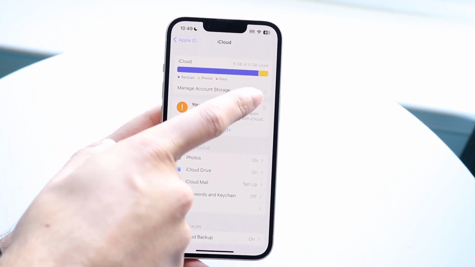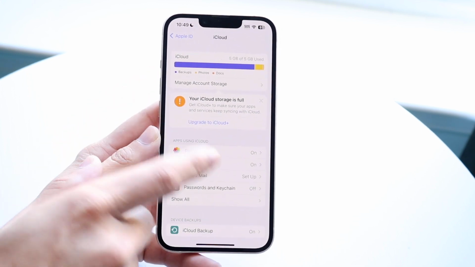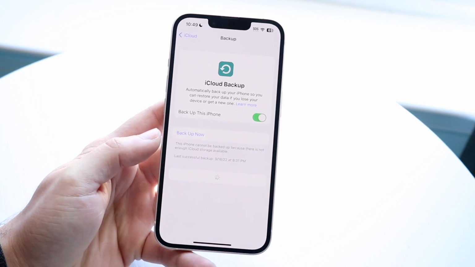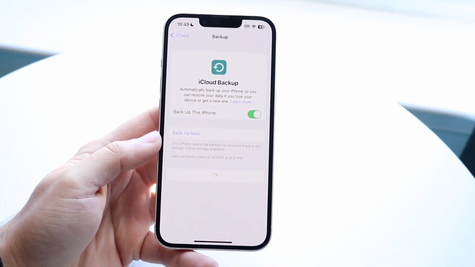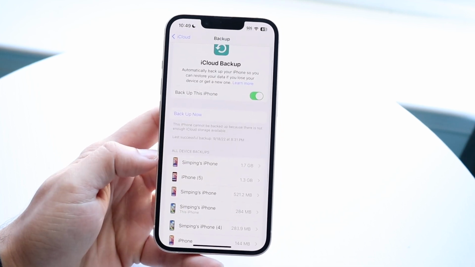You can see my photos take up a little bit of my storage, but my backups take up a majority of it. So what you can do is scroll down and click on iCloud Backup. This is going to bring up a list of different backups that you've had on your device. You can see right here, my latest one was probably this one.